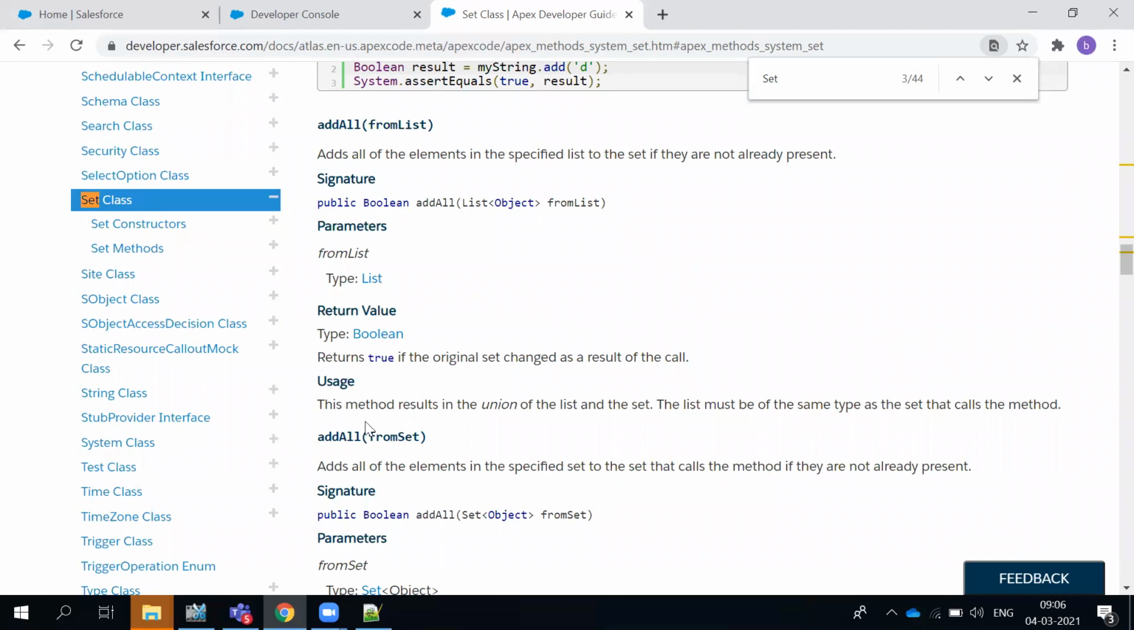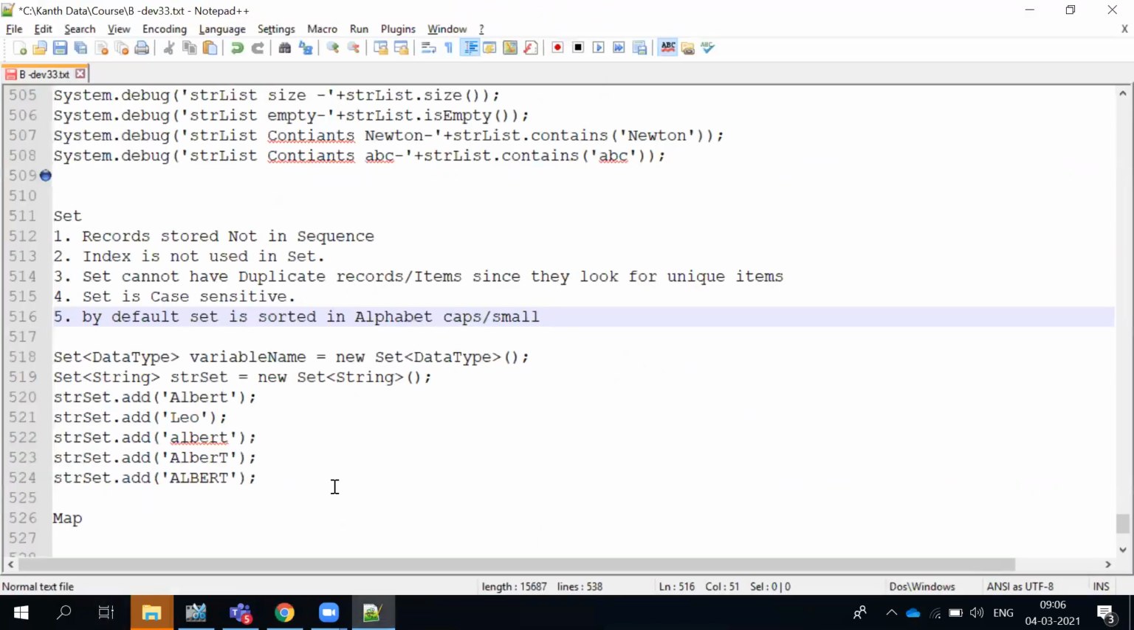So comparing these two, what is the advantage? With a list, you can have a dump of records where each has an index. With a set, we don't have that, but the elements are unique. The combination of set and list, if you put them together, will form a map. Getting it?